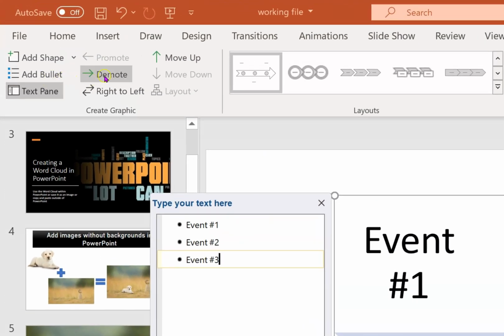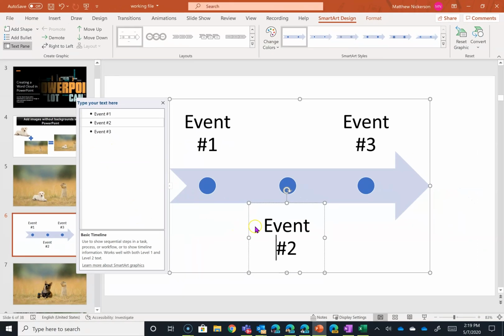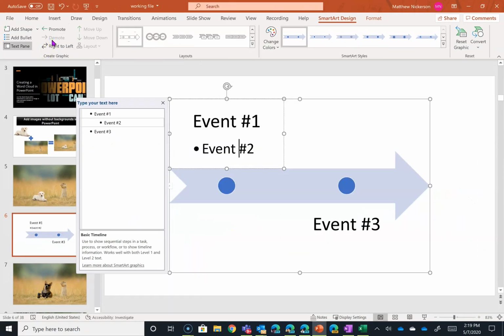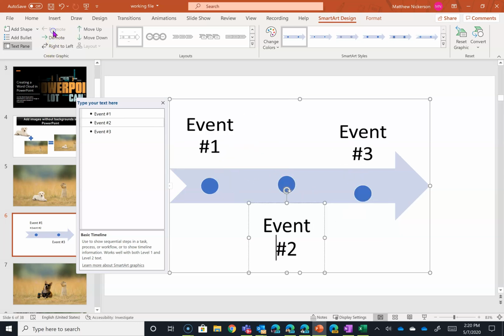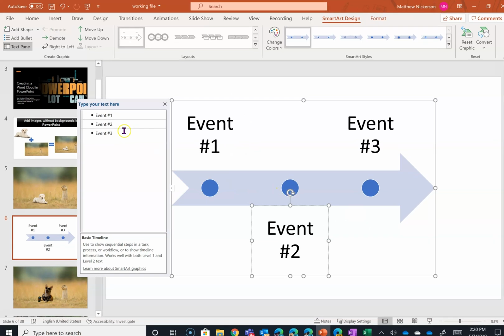Now you do have the ability to demote an event. So if I choose event number two, I can demote it. And what that did was it made it sort of a sub-event of event number one. So this could be a larger event like World War I, and this could be something that happened during World War I, whereas this is another large event like the Great Depression or World War II, or whatever you need. If this was a plot diagram, then you could have your five stages of plot being your main events, and then underneath of those, you could list details. You can demote, you can also promote and make that top level again.